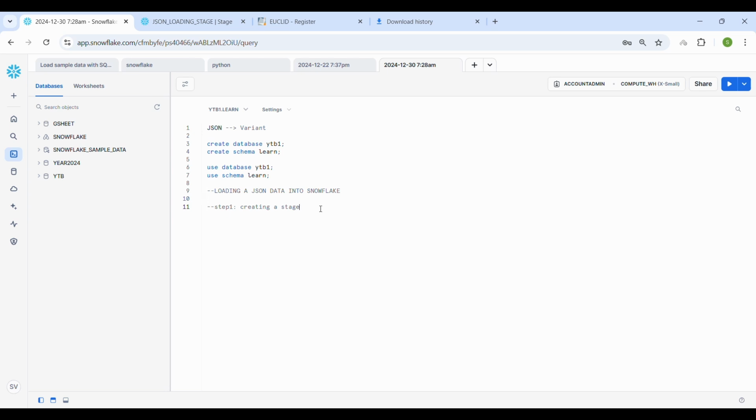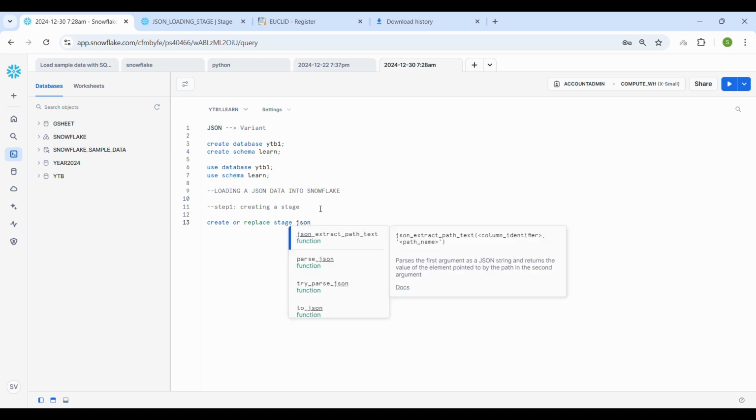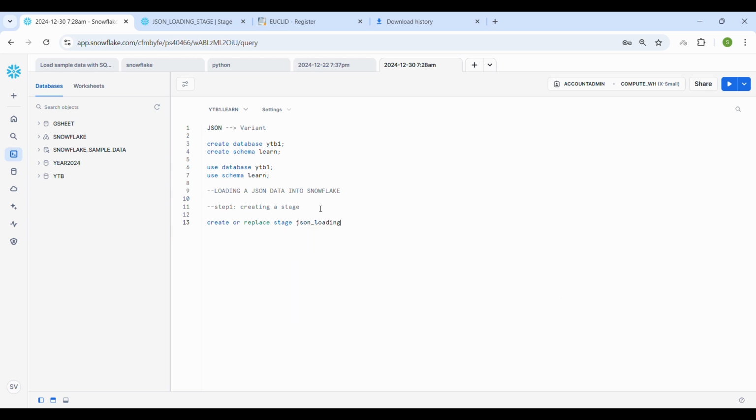So what is the syntax for it? Create or replace. This replace is not mandatory, but since we need to run it multiple times, I would suggest we do it. JSON_loading_stage is the name which I prefer to give. It's not mandatory that we use the same name. So now I'm creating a stage.